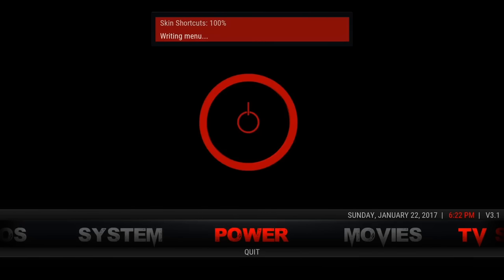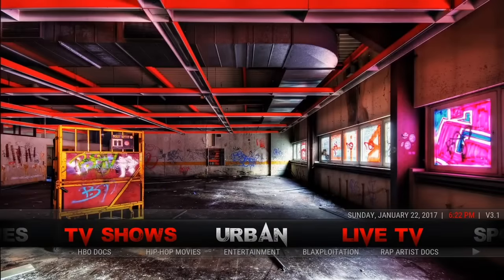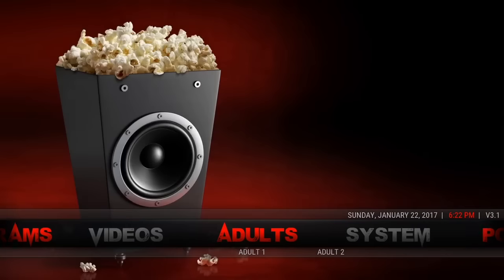Yours is going to go a lot faster. I just have a screen recorder, so it's going extra slow for me. So there it is, the skin shortcuts are done, it built the menu. Now if we go back over, you will see adults and the background is there and your submenus are there.